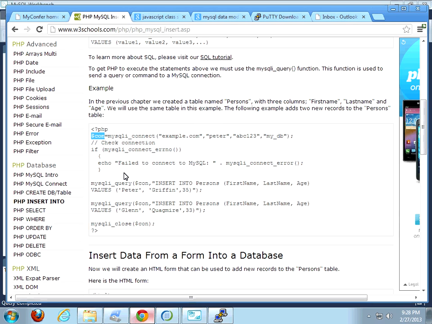It starts with a $ sign in PHP. It's a variable. And we're assigning something to that variable. We're assigning the result of this MySQL connection function. And this should look familiar to you. This is the host, the account, the password and the schema for your MySQL database.